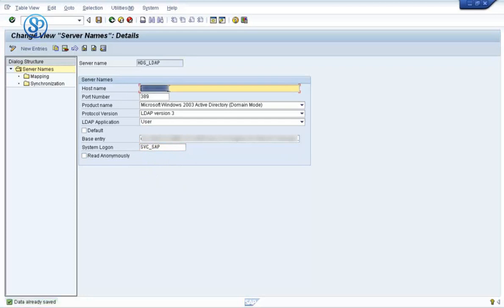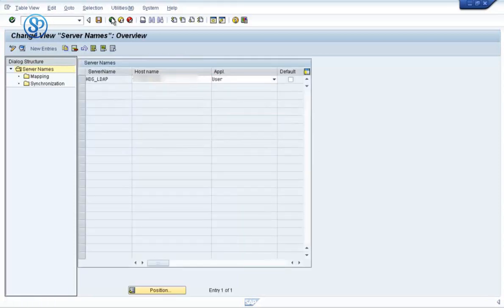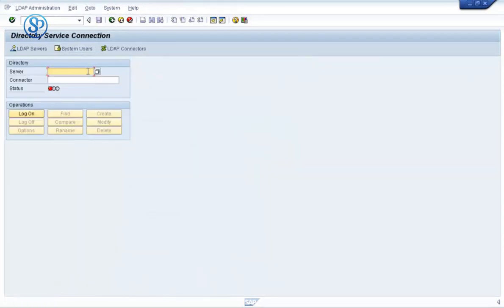Now when you save it for the first time, or whenever you modify something, the system will ask you to enter a transport request number. If it does, create one if you want. Now click back. And now let's go and connect the system. Now click on log on.